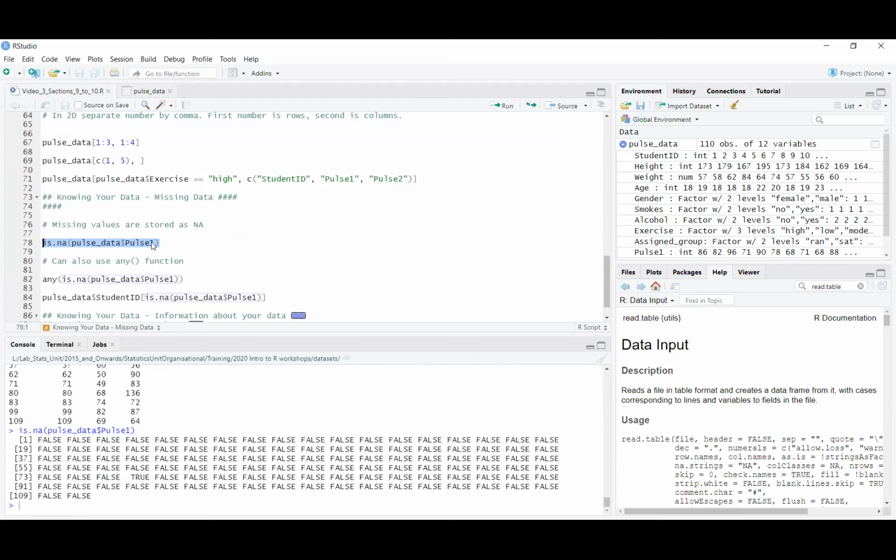Of course, if I had a really long variable, and the output of is.na was also very long, I might not necessarily want to scroll through looking for the trues. One function I can use is the any function. So that's any, a, n, y. If I put into any a logical vector, like the logical vector that just came out as my output, any will return either true or false. If any of the values given as the argument input is true, the output of any is true. But if all of the values given to any are false, the output is false.